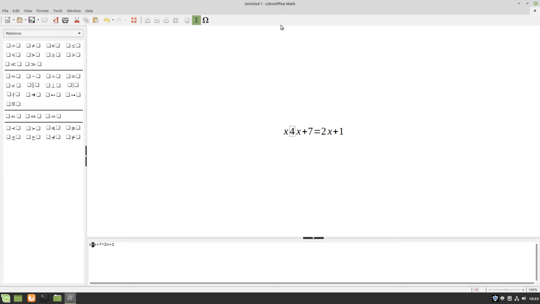This is LibreOffice Math, and this is going to be done in Linux Mint for Linux Mint Thursday. Today's tip is really simple.